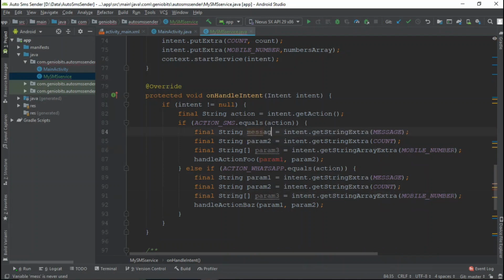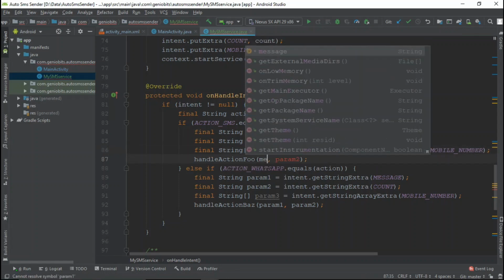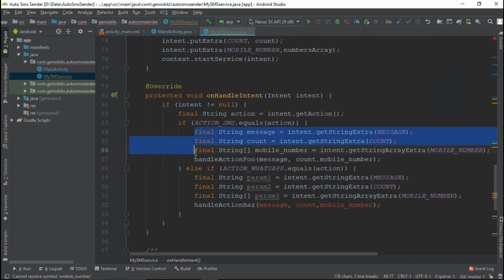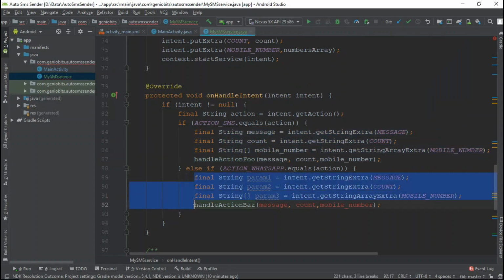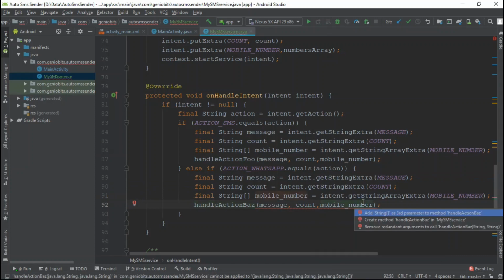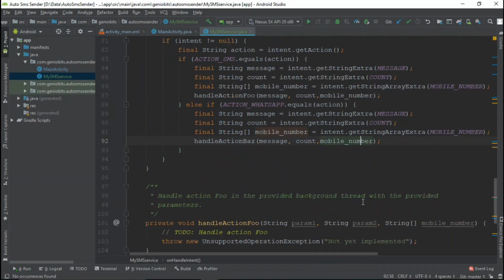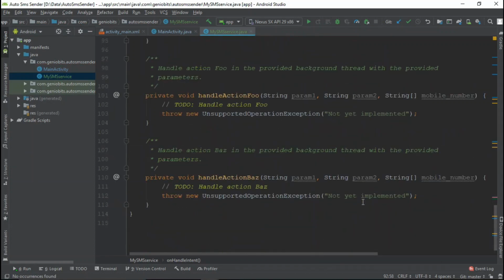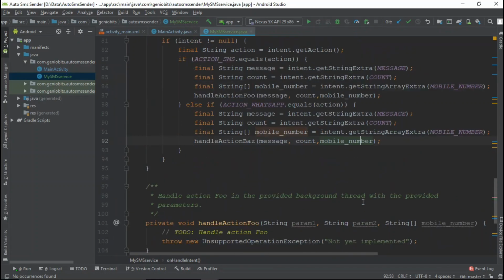Now we will change the variable names so that it will be more understandable. Just copy paste the same below for WhatsApp. And then handleActionFoo and handleActionBar, we will refactor them like handleActionSMS and handleActionWhatsApp.